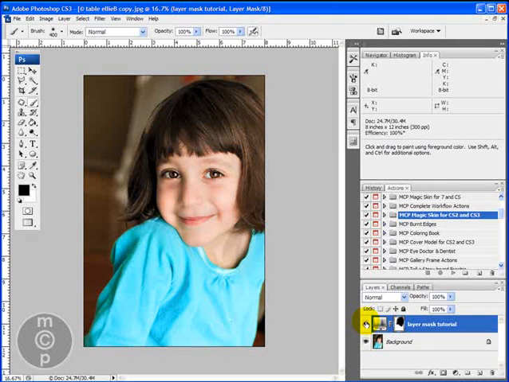That is my part one on layer masking. Hopefully you enjoyed it today, and I will be doing more on layer masking in the future. So keep listening out.